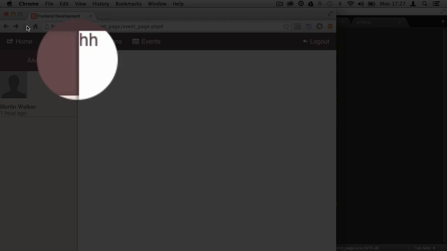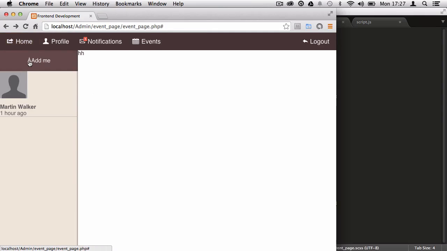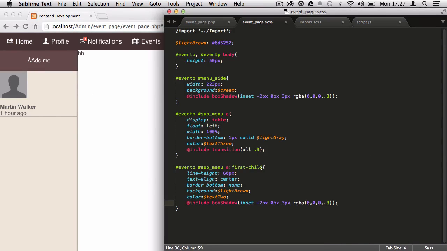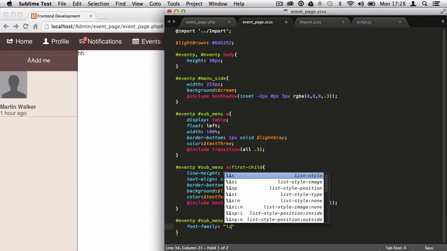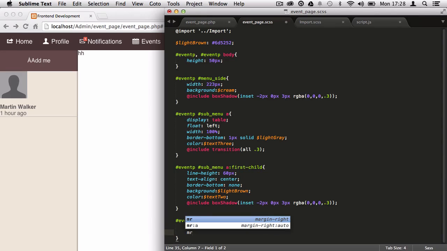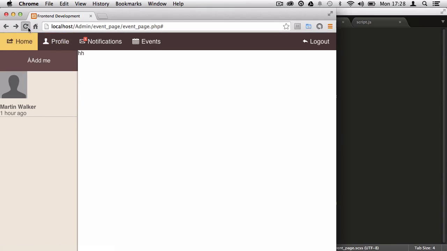So what I'm going to do is simply copy this out and paste this in, and that way we get our shadow back. Now after that, what I want to do is take a look at the span that is nested inside of that anchor that is the first child. So let's copy that out, and I want to now target the span that is inside of the first anchor in the submenu. So once I've done that, what I can do is set the font family to Liger, and I'll set the margin right to, let's say, 5 pixels. That should do the trick. So go ahead and save it, hit refresh, and there we go. Now we have the Add Me button.